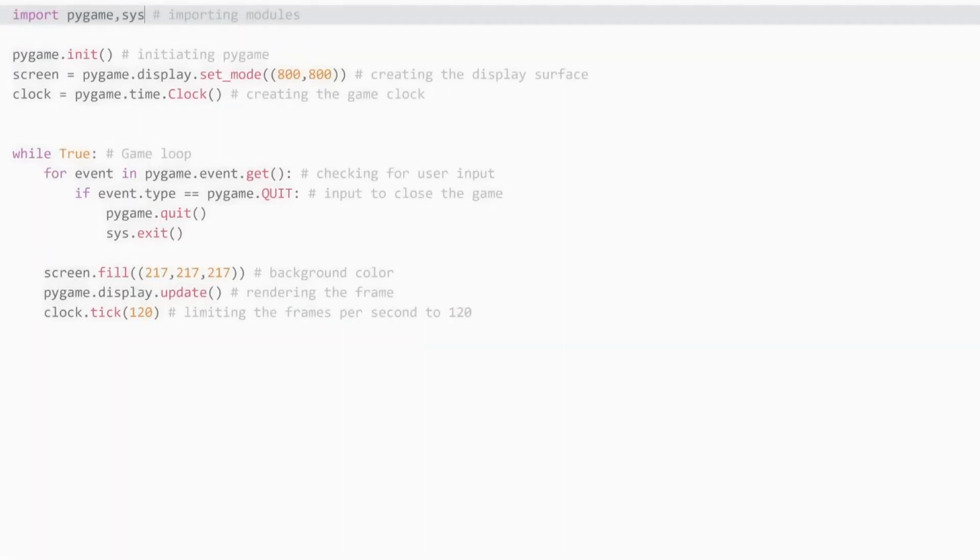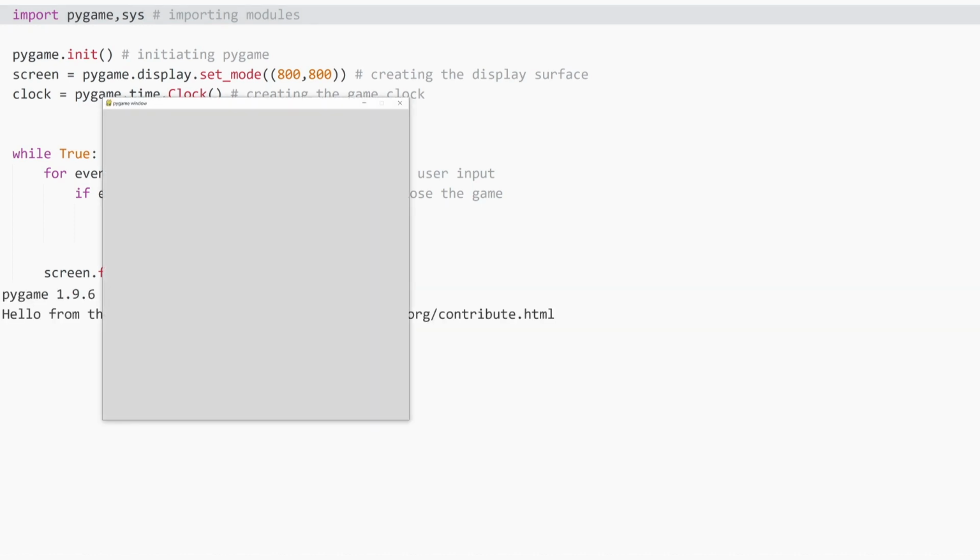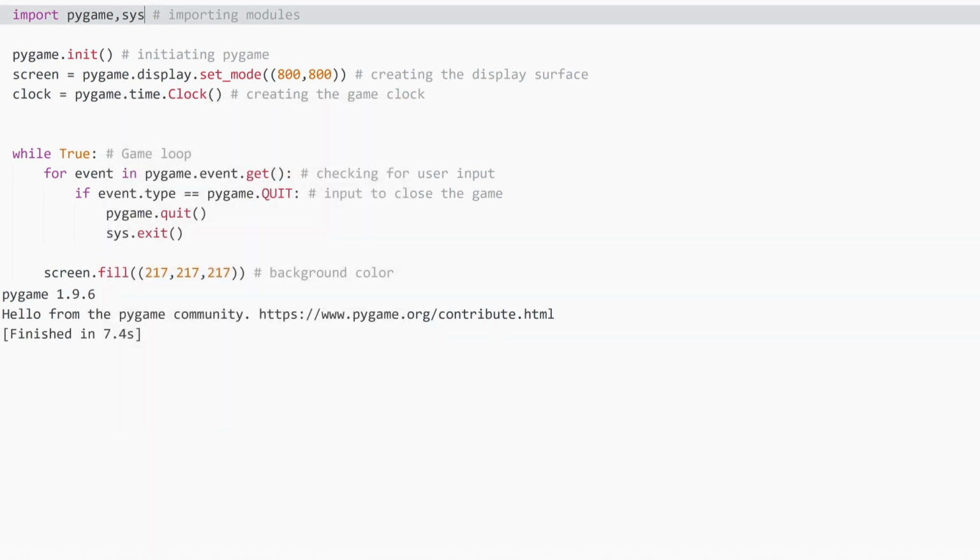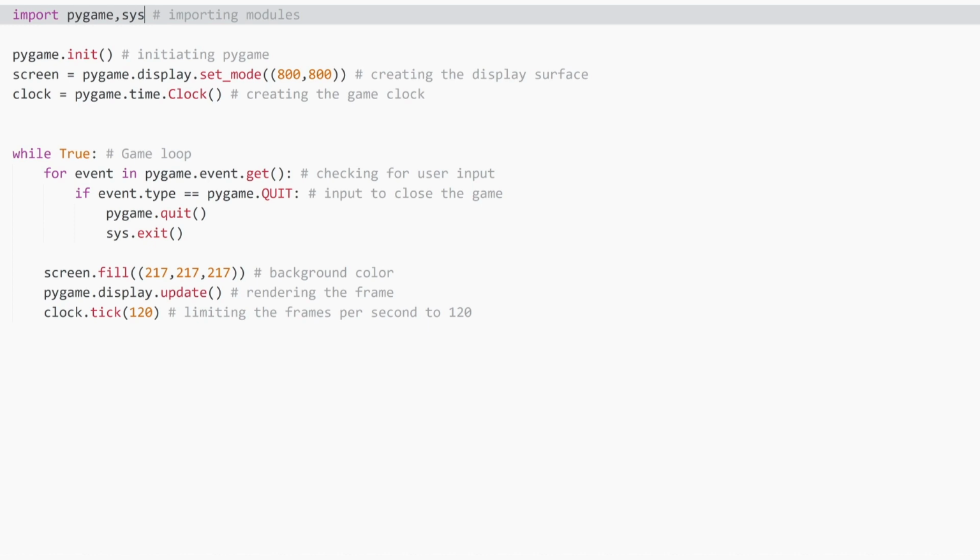So here we have the most basic setup for Pygame. It doesn't really do anything. If I run this, we are getting a screen that can't do anything. It just shows a fairly gray background. And again, check out the other tutorial I mentioned earlier to get the details on all of this. So let's start simulating physics in this.